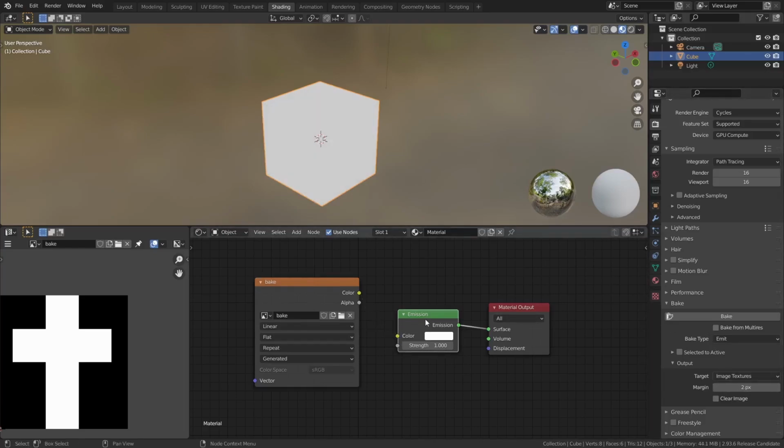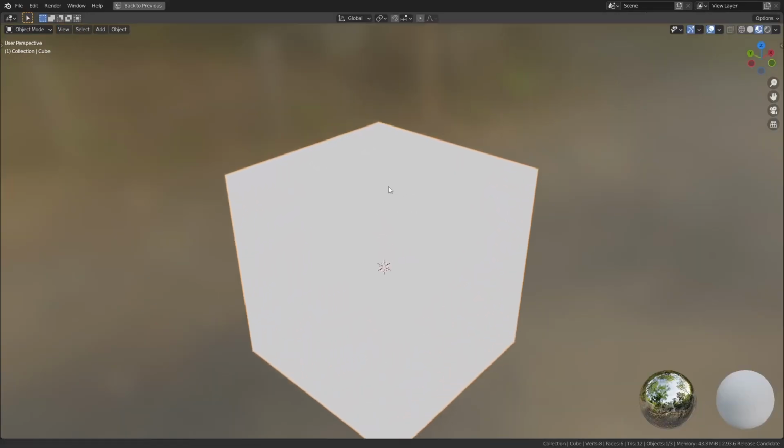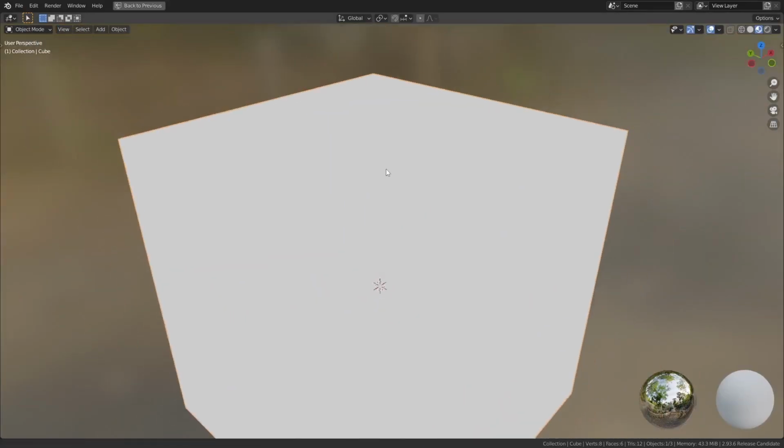And then if I unhook the image node from the emission shader so that I can bake again, we can see now the white goes beyond the UV edges. And in the 3D view, we've got absolutely no issues whatsoever now in this example.